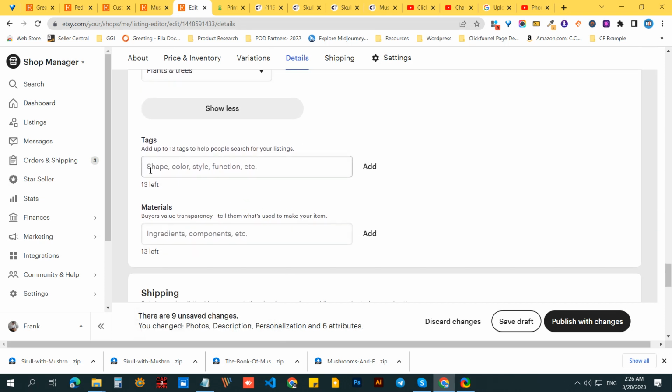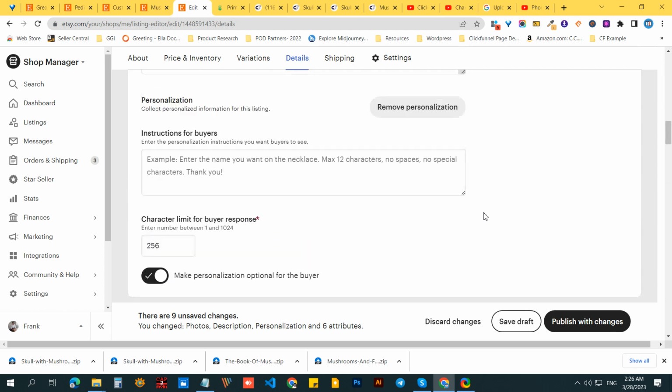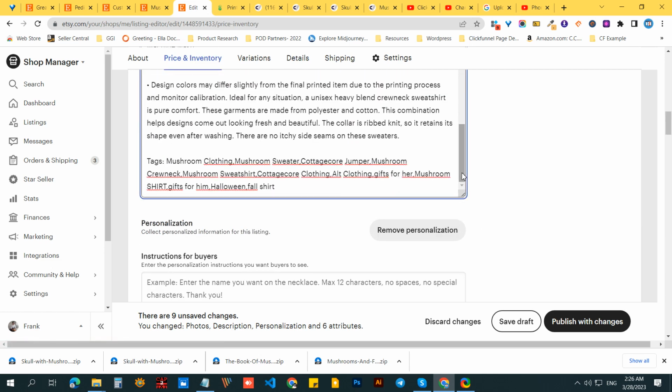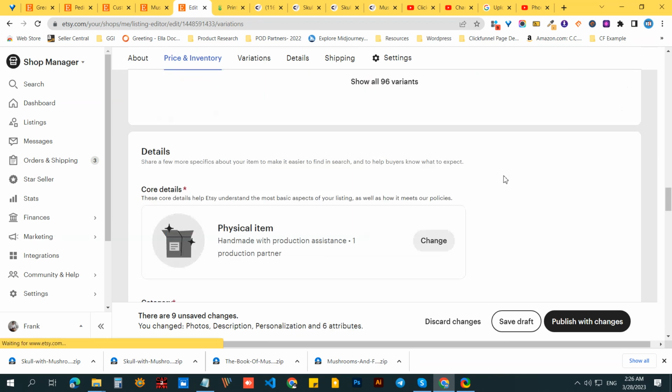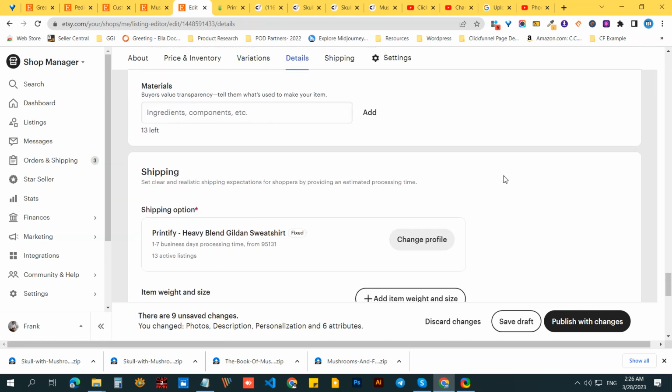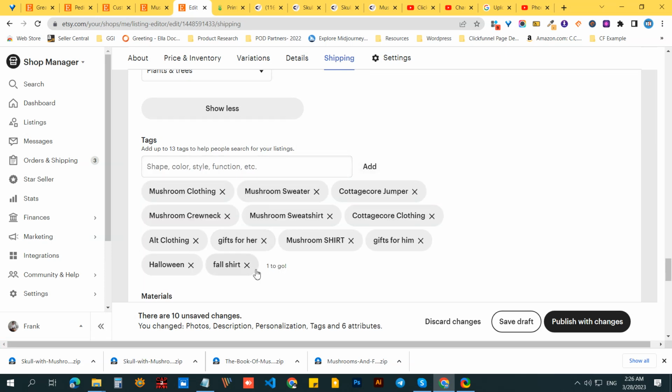And here is the tags. This is the place where you have to use the tags. So I will go over to the top on my description, and as you see, I put it on this listing on bottom, the tags. So I can just copy it from here, and I put it here, and I hit add. So there is still one tag I can use, one to go.